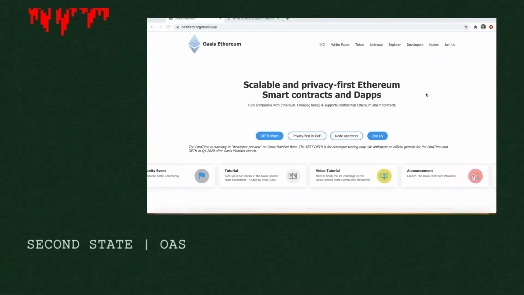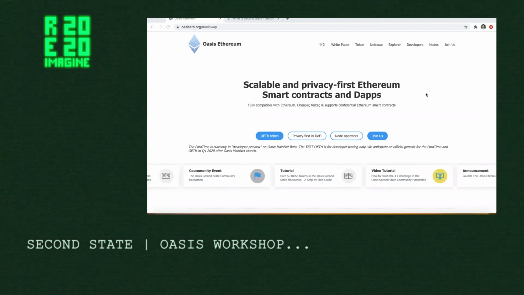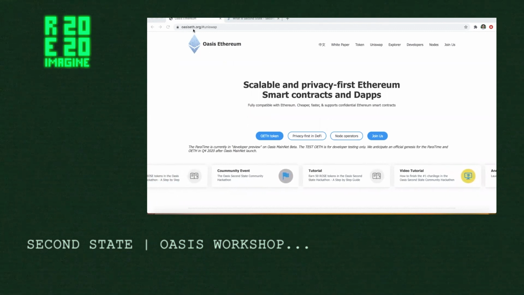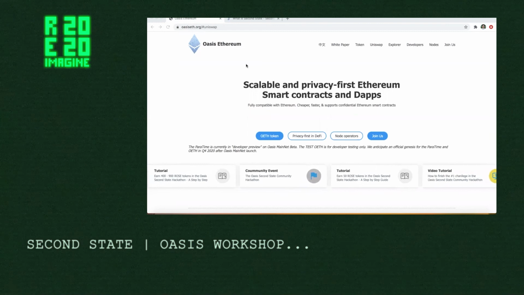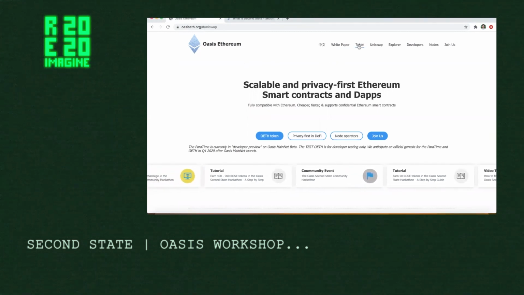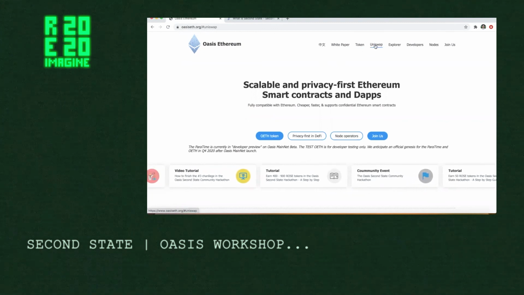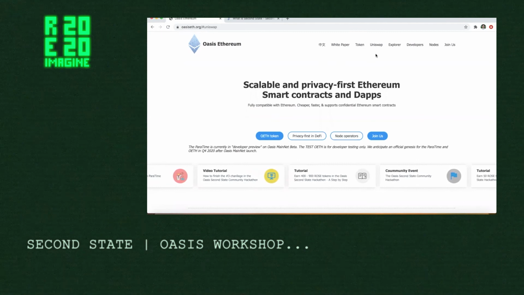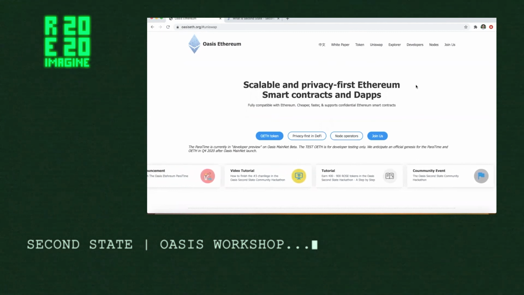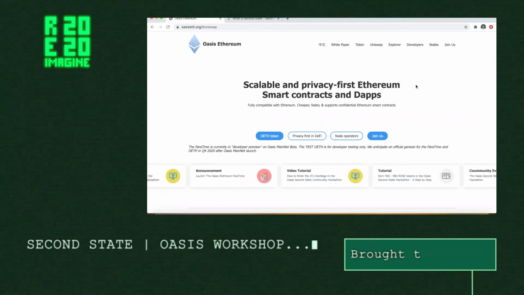Welcome to this workshop on Oasis ETH. So let me introduce Oasis ETH. If you go to the oasiseth.org website, you will see quite a lot of information here. There's a white paper, some information about a token. There's a tab here called Uniswap. We're going to be dealing primarily with that today. We're actually going to be creating an ERC20 smart contract token and deploying that on the Oasis Mainnet Beta.